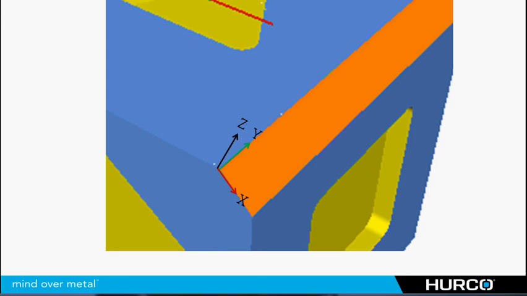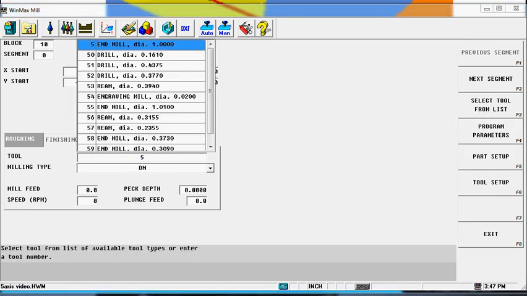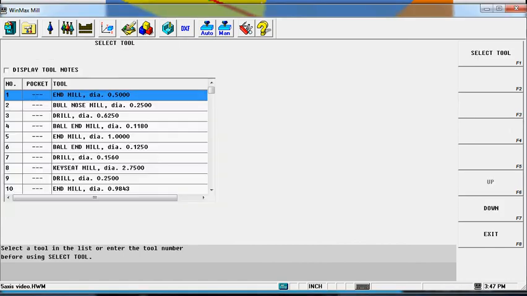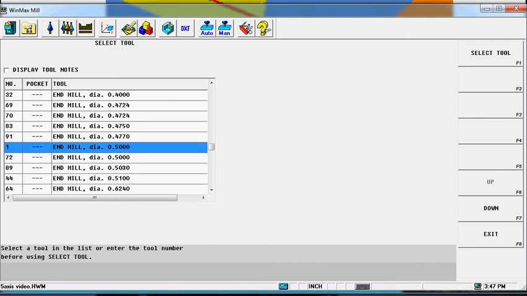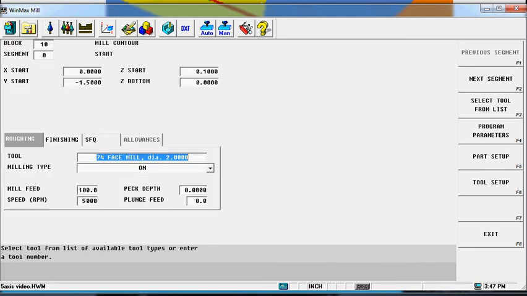So I'm going to start at 100th thou above. I'm going to end at Z0. I'm going to use a tool 5, which I think is my, nope. I'm going to select tool from list. I'll find the face mill here of 2 inches. And I'm going to leave that on. My cutter comp I'm going to leave on because I just want to take the center of that tool and drive it along this line that I'm creating.